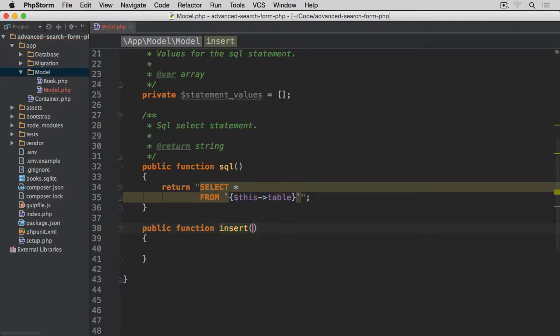Insert, because we need to access it from outside of this and also outside of any model that's going to extend it. So that's why we're using public visibility here. And then the argument will be of the array type. So we type here into array and then values.